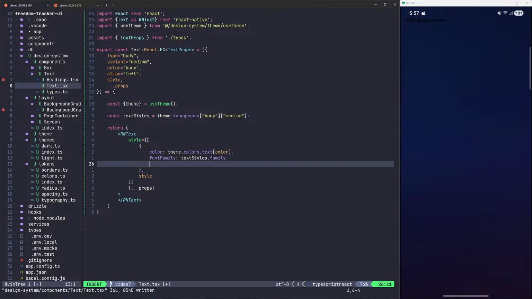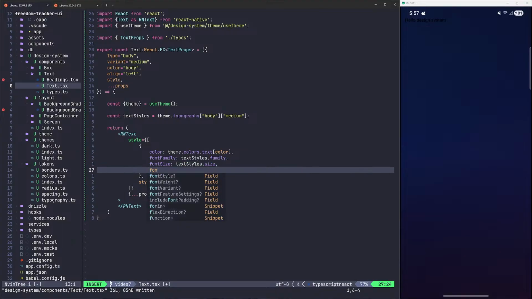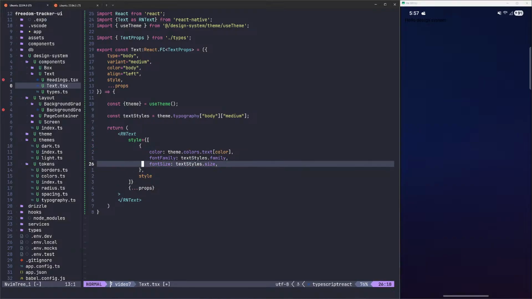So what's your problem? Next one was, let's see here. Font size. Font size is a field, which is a number, undefined. Text styles dot size is a number. I don't know what was broken about this. Font and weight. Text styles dot weight. Which one was broken? It's weight.